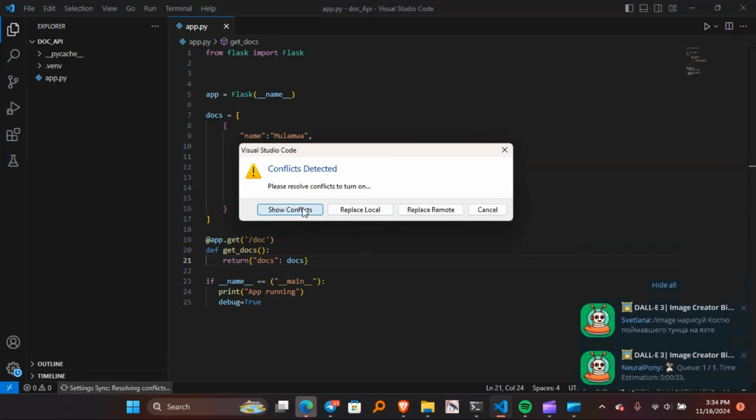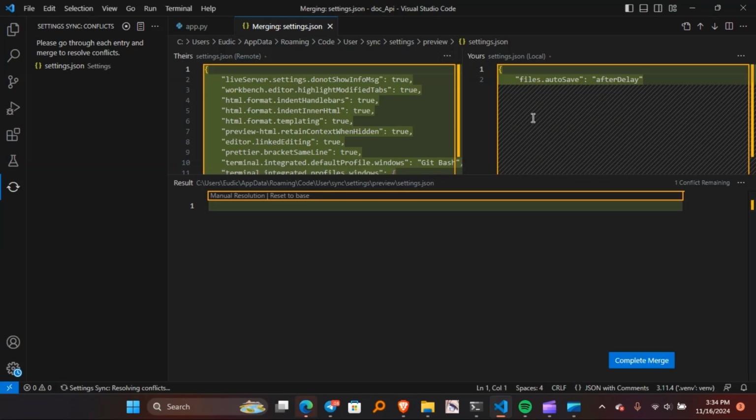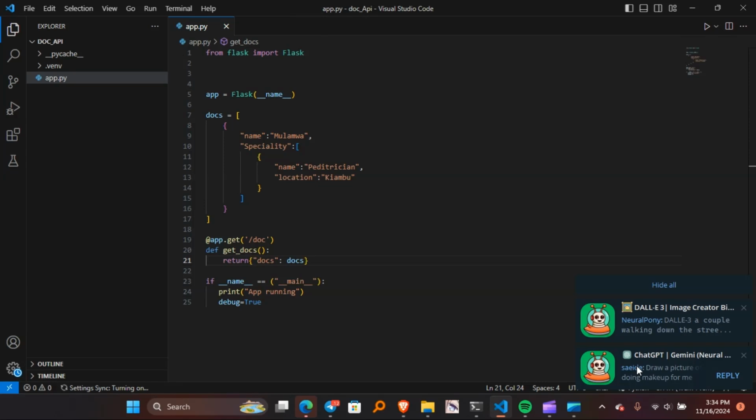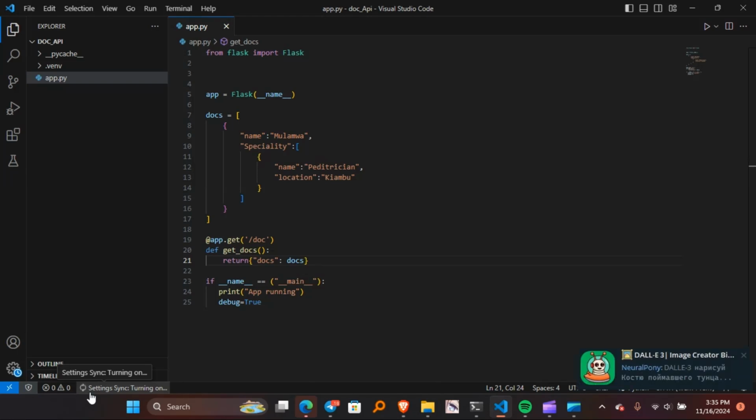Okay, show conflicts. Don't worry about the conflicts and whatnot. That's basically just settings that I have. This is just another thing I'm going to completely merge. That's basically it's getting things from my GitHub and linking it with my VS Code, and it's going to download things in the background. That's technically what's happening. Nothing really serious.